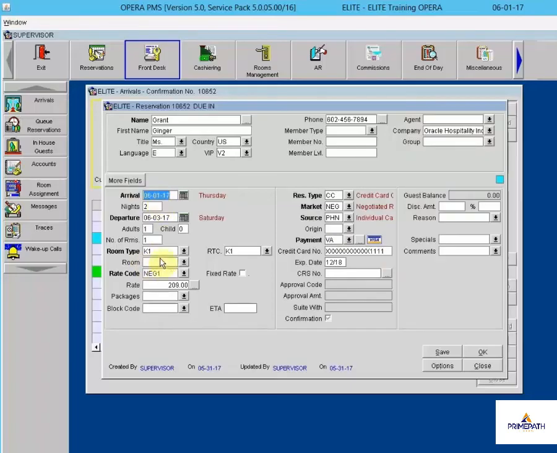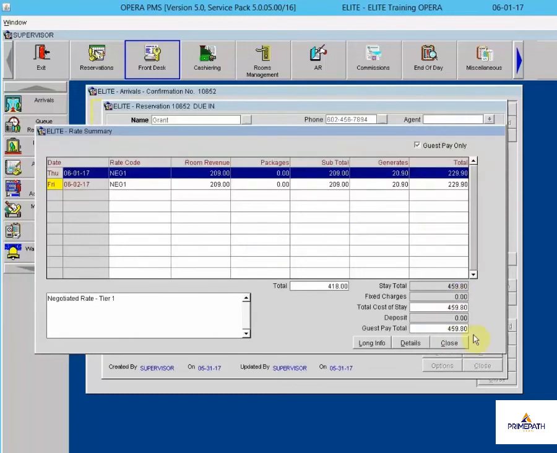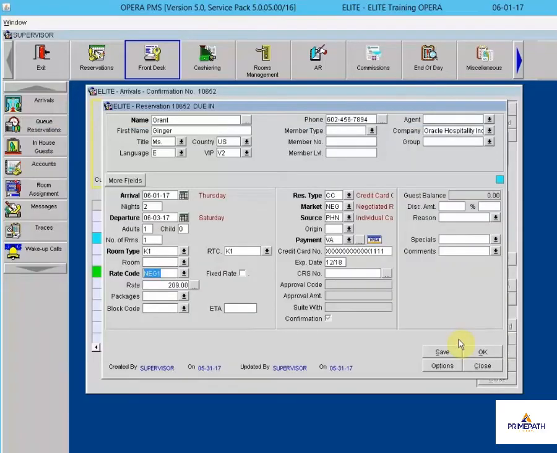Rate is $209. She wants a K1 room. Okay, so if we checked in this guest, the authorization would go out and get number of nights for 2 nights, so for $209 for 2 nights, and then maybe $50 a day extra for additional charges. Okay. If we wanted to see what the total is of her stay, we could click on the ellipsis button beside the rate. We could go to rate info. It shows that she will owe $459.80.